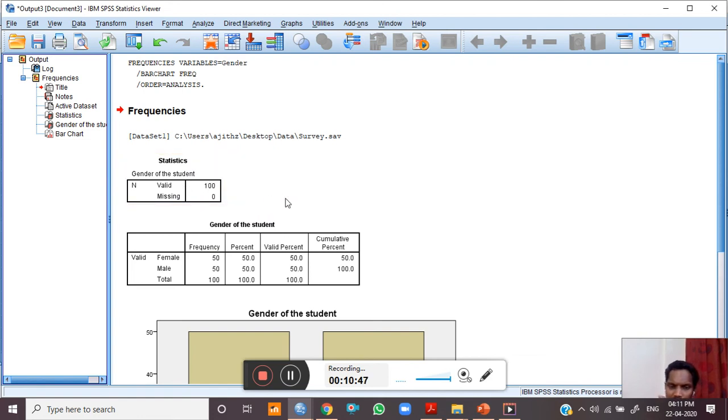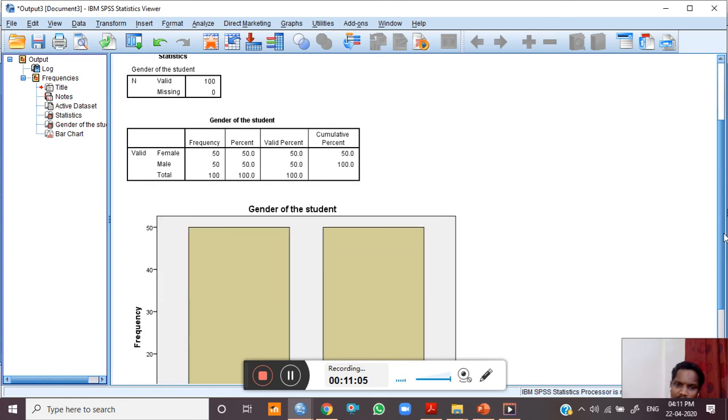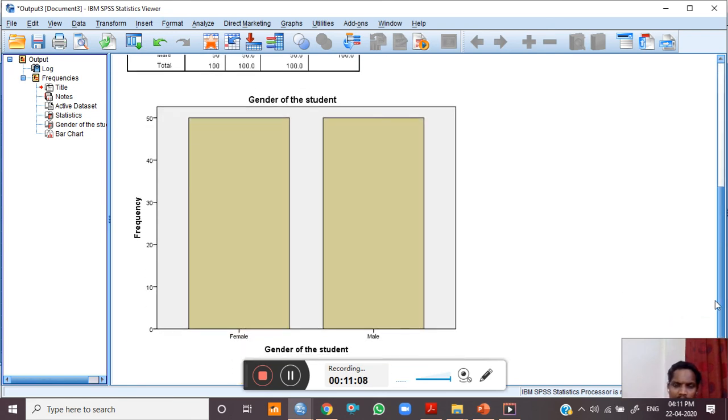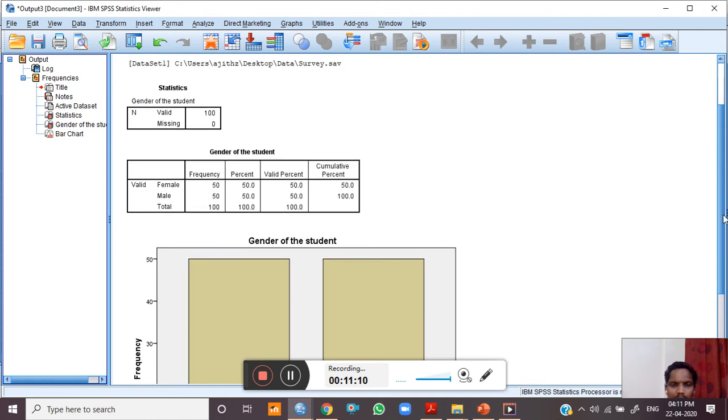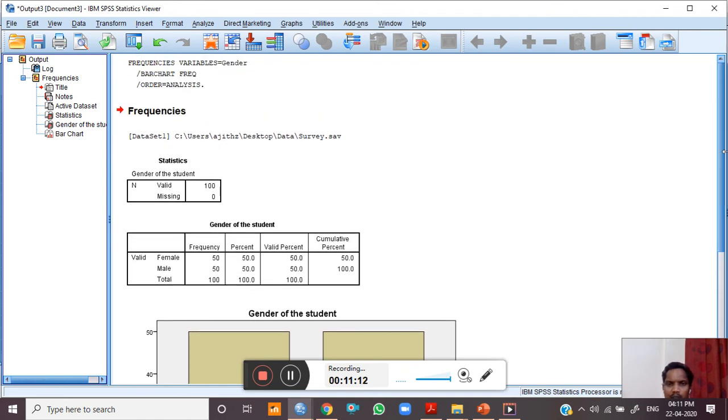If any students are missing, that missing value will be shown here. Males are 15 in my study, their frequency is 50, females are 50. The percentage is also there, the valid percentage. The cumulative percentage also you can see when you are calculating the frequencies. Then you will get the bar graph also. So this is how you calculate the frequency of a single variable.